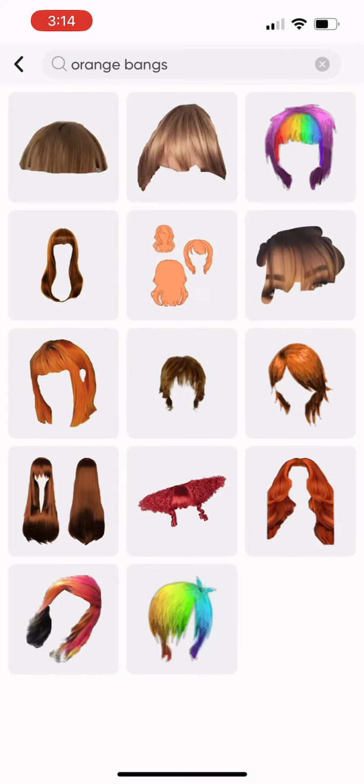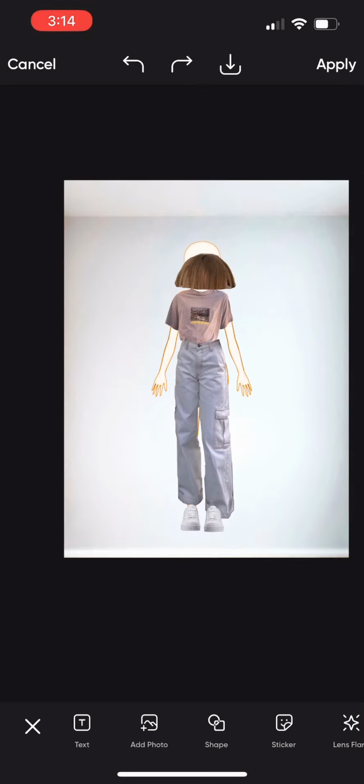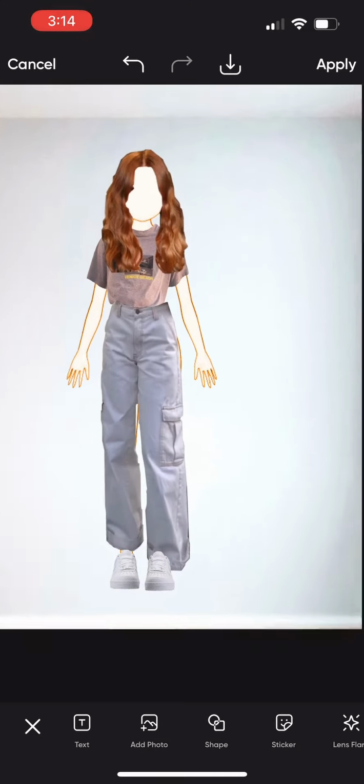That didn't work. So I tried to do orange, and that didn't work, and I accidentally deleted that.